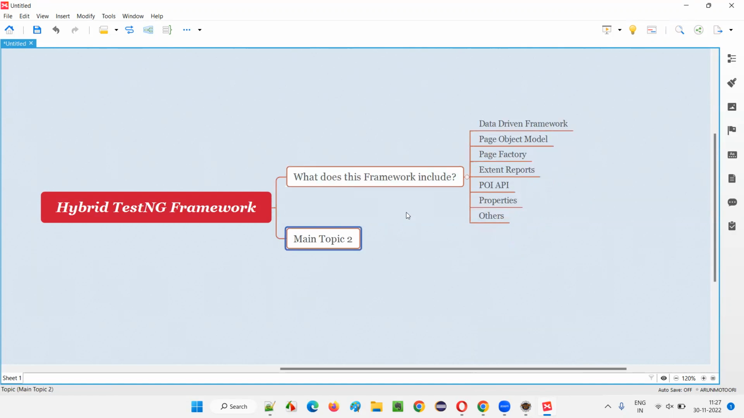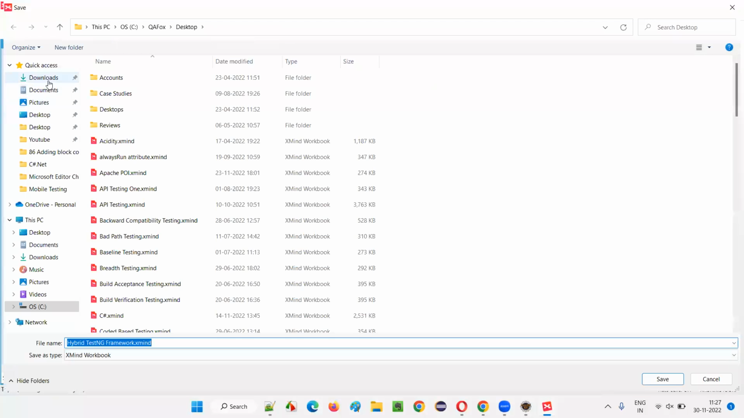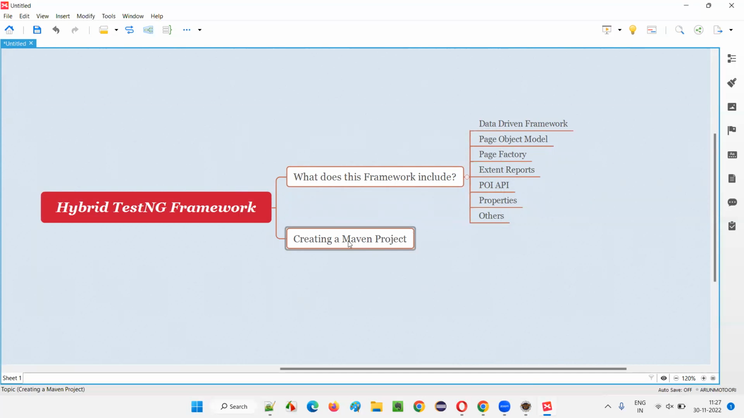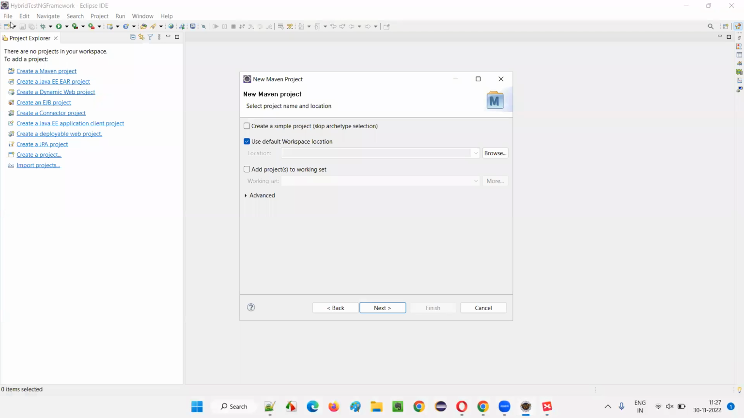So first, we started with creating a Maven project. We are creating now a Maven project, guys. I'll save this on my desktop so that the data will not be lost. Save. Done. Here we are in the process: file, new project, and then selecting the Maven project. And here, don't select this checkbox option, guys.